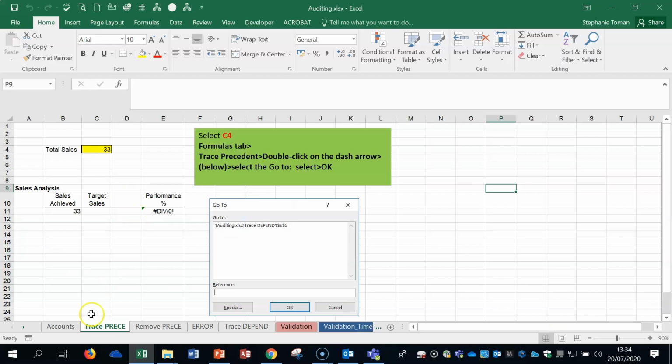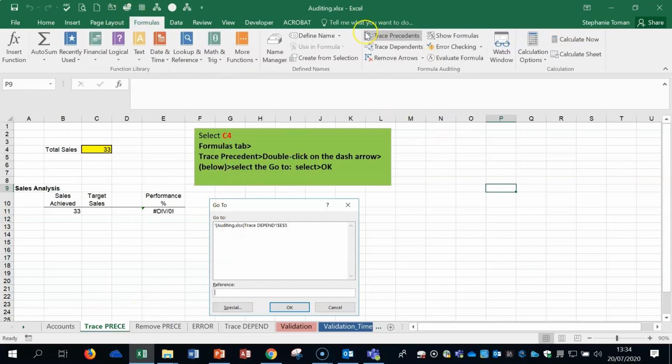First area is the trace precedent feature. It is in the Formula tab, and you can see all of the areas here to do with formula auditing. So some really simple stuff here. I've dropped some screen shots onto the screen just so you can see the dialog boxes that we're using, if you are revising.